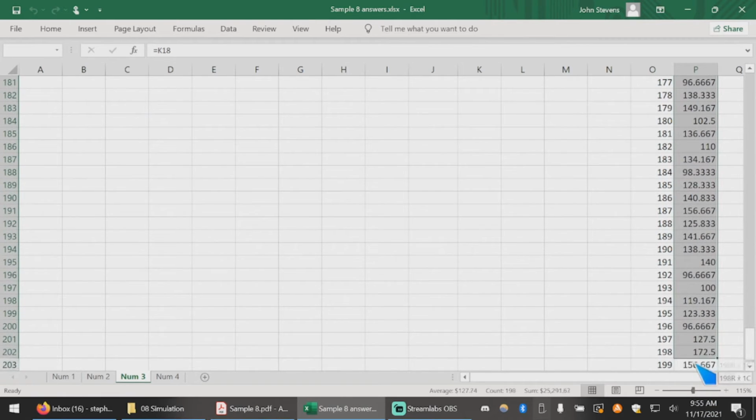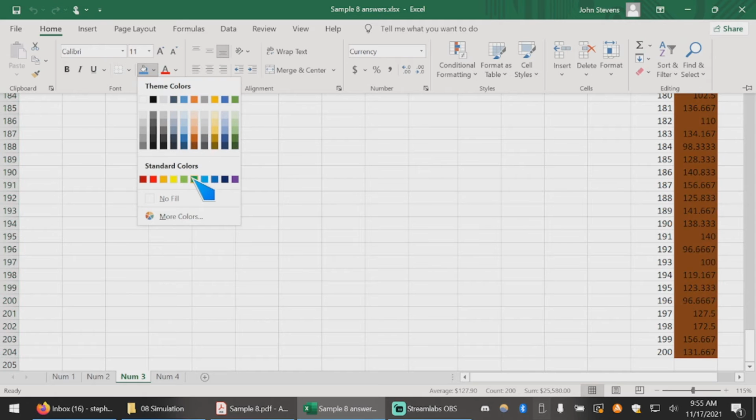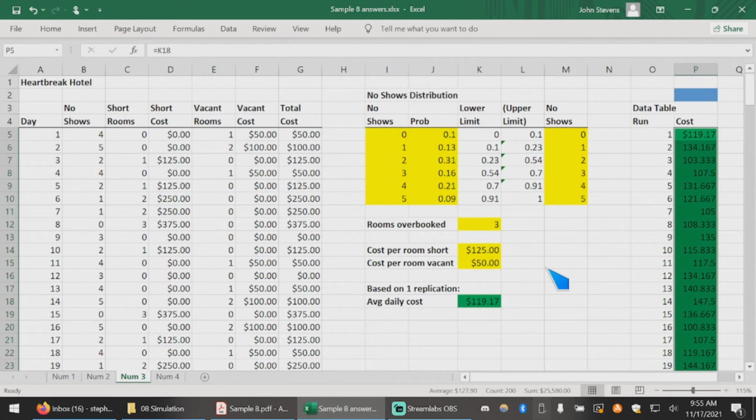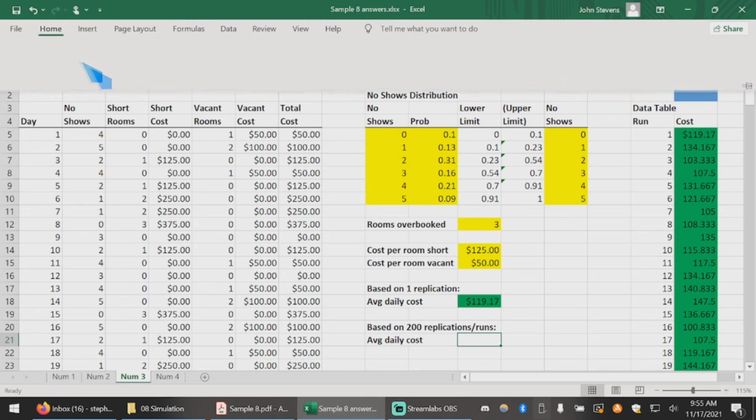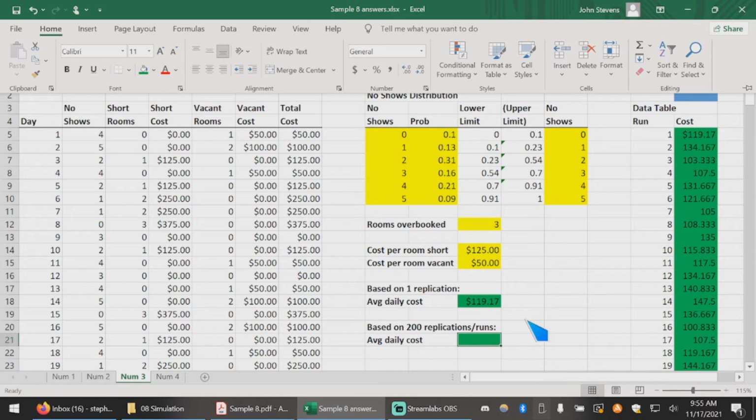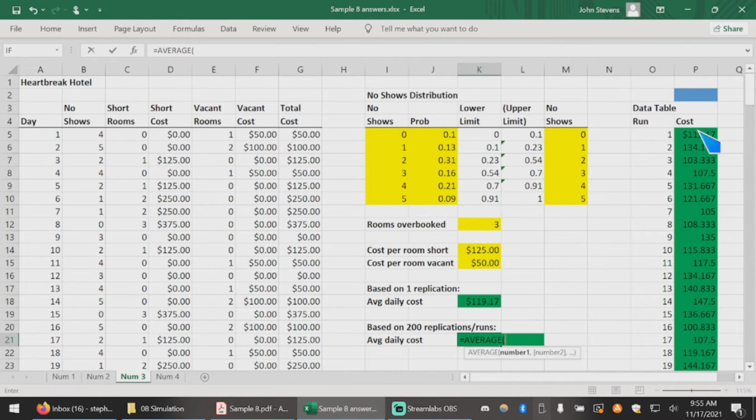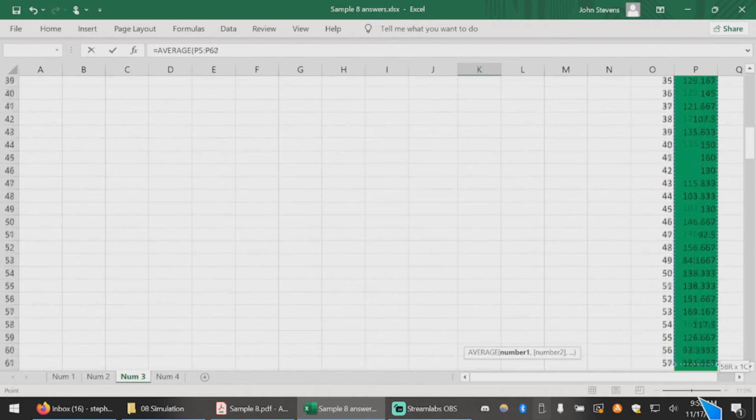Not that it actually matters, but hey, I want to do it. Let's make it a nice green. Beautiful. So now I could say here, based on 200 replications or runs, whatever, my average daily cost is going to be, let's make it green, the average of all these data table values.